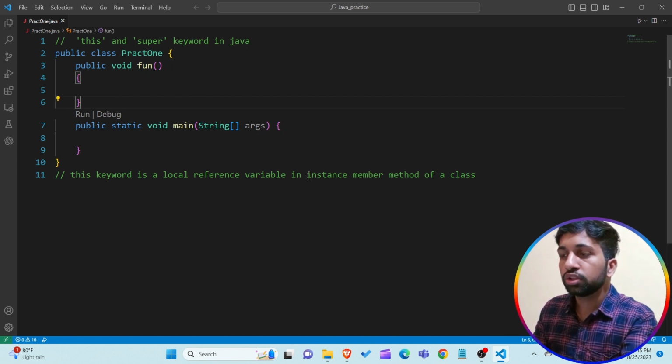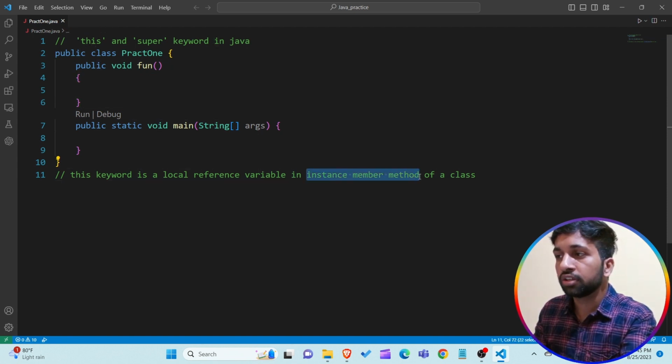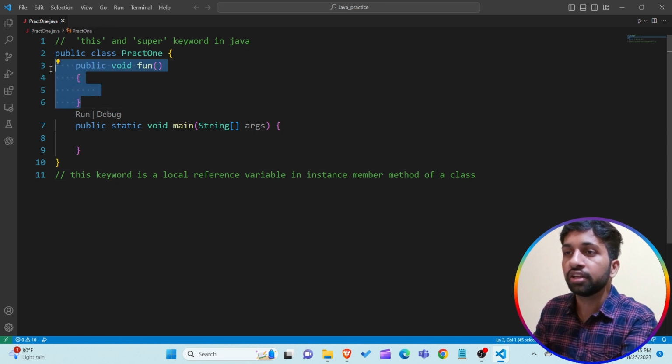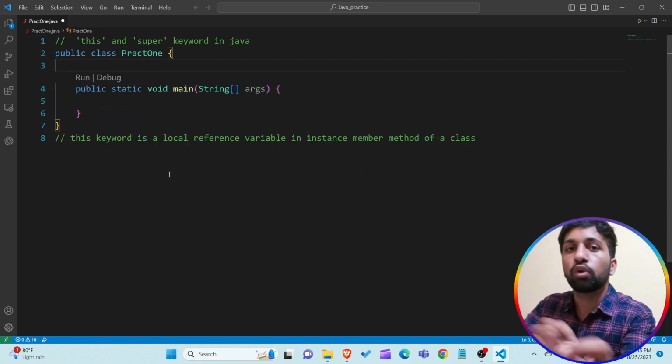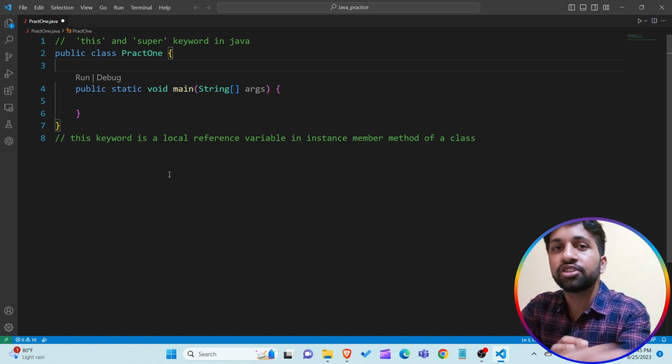So an instance member method means a method that is present in the class which is a non-static method. Do you understand? So I think you understand the full meaning of the sentence: this keyword is a local reference variable in an instance member method of a class. But the question is, sir, you are saying this is a reference variable.